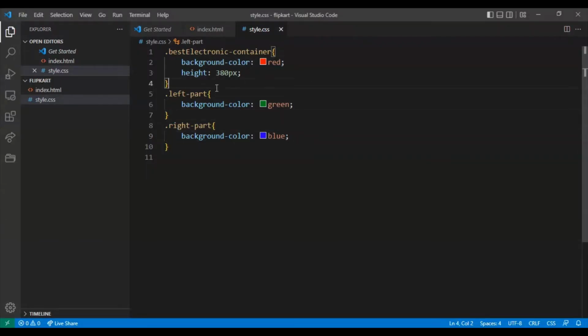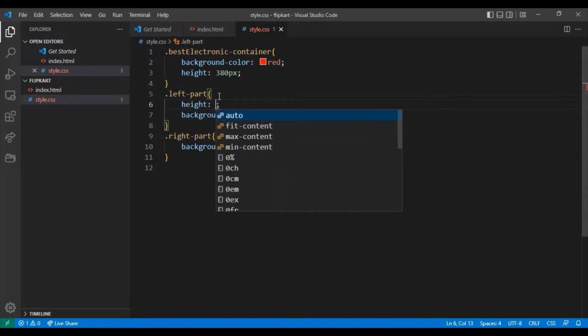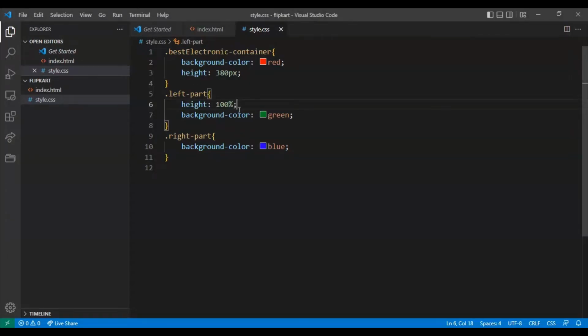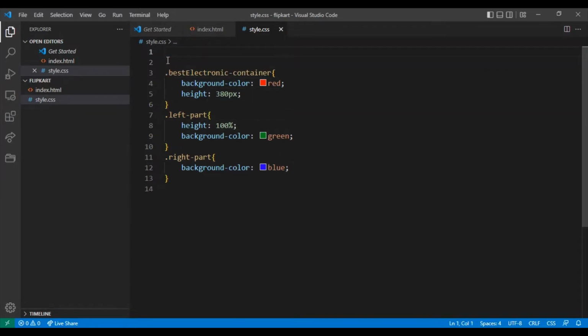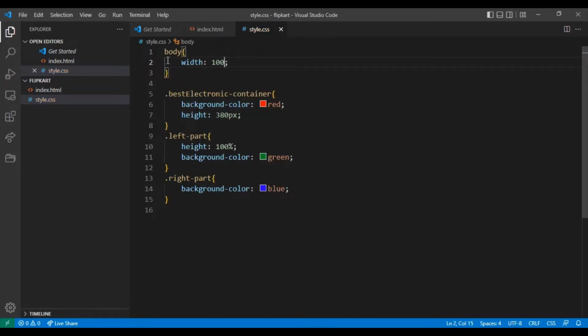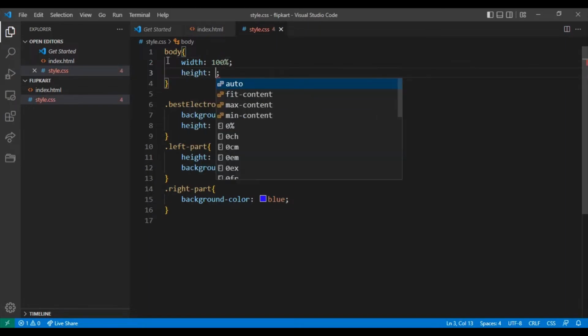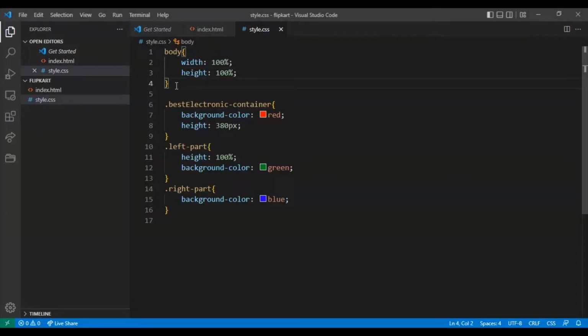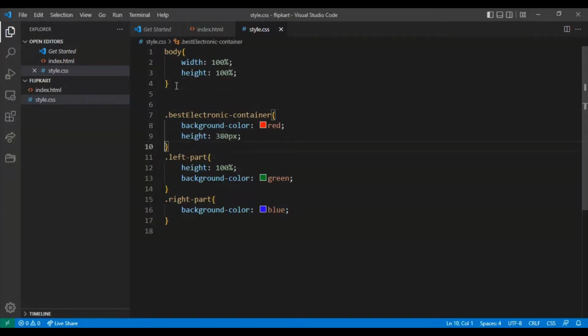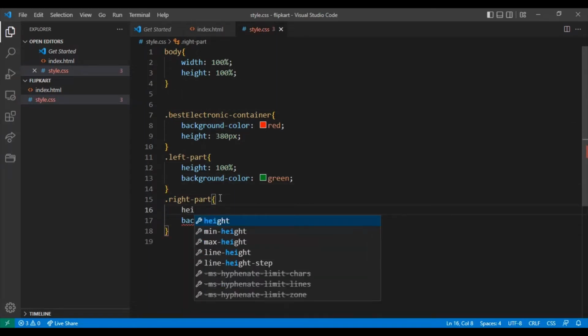Okay, this also is not taken because of the height. Let's give the height 100%. For that we need to define it on everything. Let's define for the body, width is 100% and height is 100%. For that, let's also define here height is 100%.